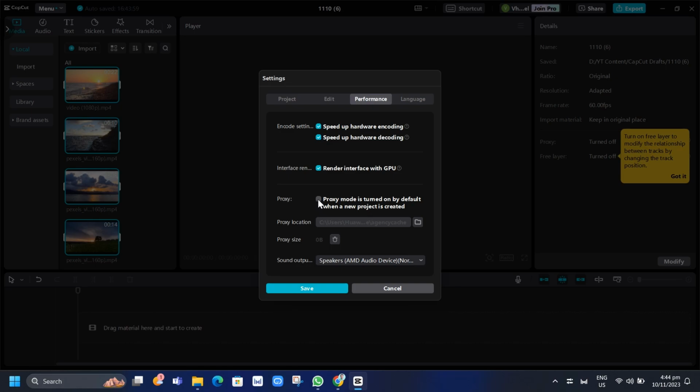Here on proxy, if you notice that it is turned on, you just need to turn this off and it helps you to fix the lag on your CapCut. And once you're done, just click on the save button right here at the bottom. So that's how you basically fix lag in CapCut on PC.